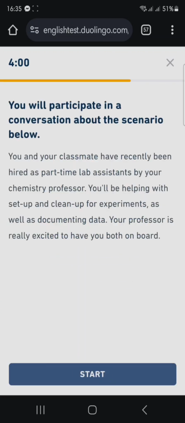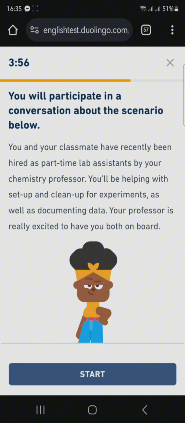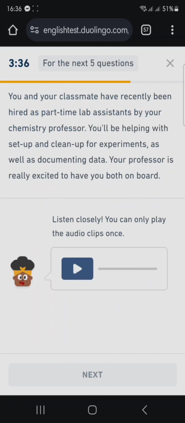This section is now complete. You will participate in a conversation about the scenario below. You and your classmate have recently been hired as part-time lab assistants by your chemistry professor. You will be helping with setup and clean up for experiments as well as documenting data. Your professor is really excited to have you both on board. You and your classmate listen closely. You can only play the audio clips once.